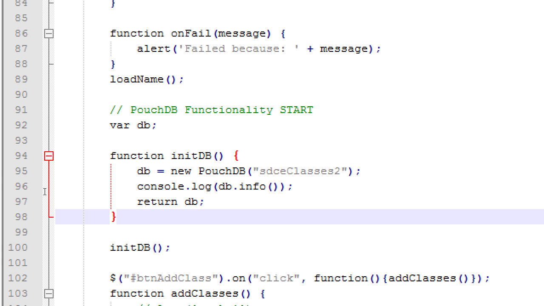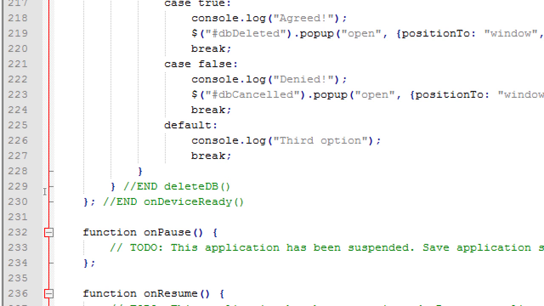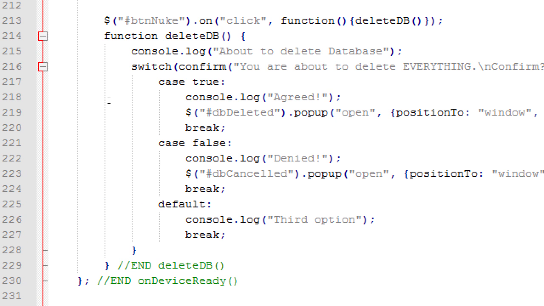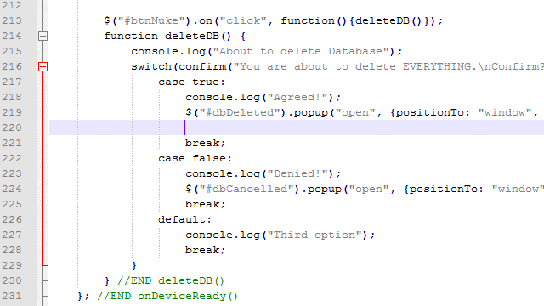We'll go back to our switch, and we've got the part for true and the part for false. If it was true, if they said yes, let's delete it, we then need to actually delete it inside of true. So we've got our console log, we've got our pop-up that isn't quite popping up, we've got break. Before break, new line, db.destroy method. We've got the database object. We're going to use the destroy method of Pouch. We're going to destroy the database.